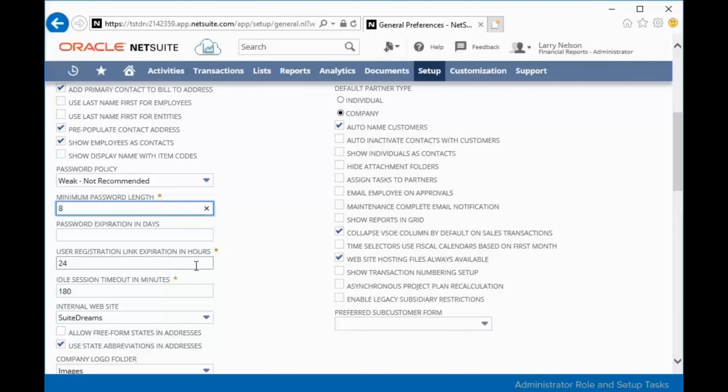When administrators provide access to a new user, a registration link may be provided. Set the number of hours that the URL is active when setting up a new user.